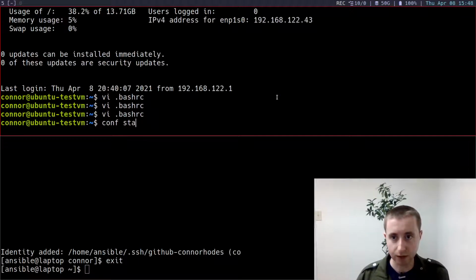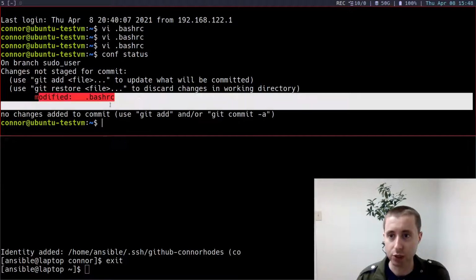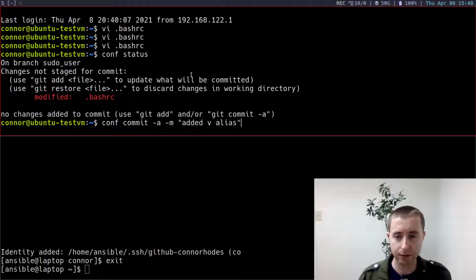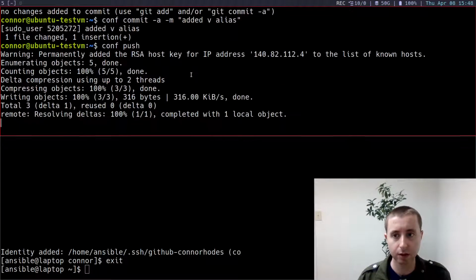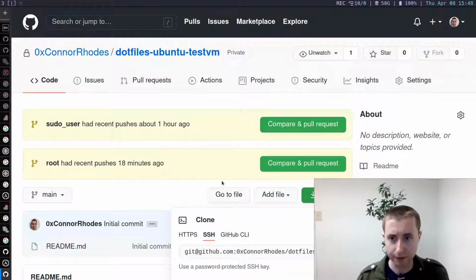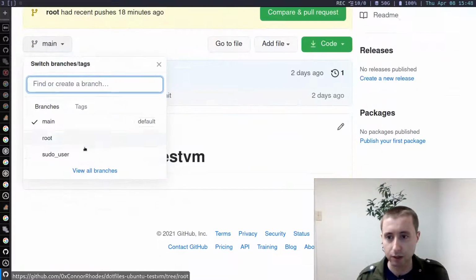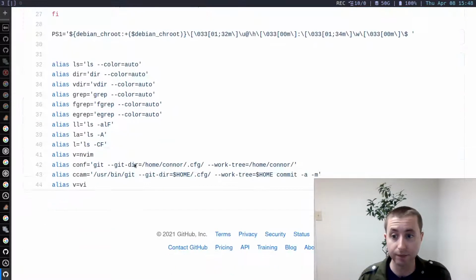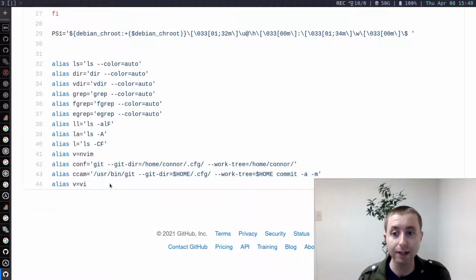So just issue a conf status, and oh look, my bashrc changed. So I can do a conf commit -m "added the alias", and I can do a conf push. And now, if I go over here and switch to the sudo user branch, because this was added as a sudo user, and I look at the bashrc, look, there's my new alias. And every time I run this Ansible playbook to build a new machine, this new version of the config file, including this alias, will be pulled down.